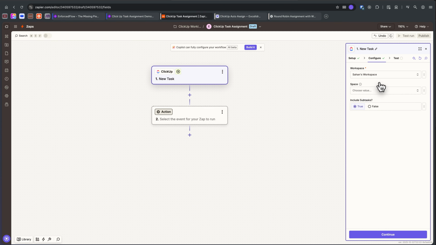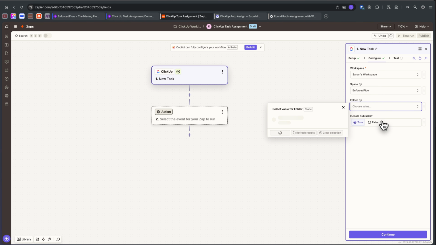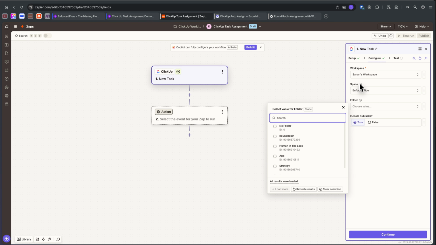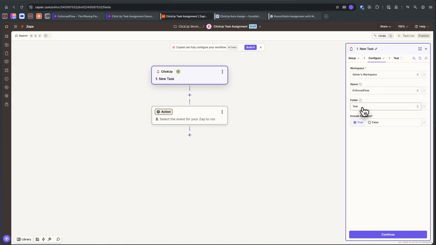And the only field that's required here is the workspace. I can drill down into space and list, which I'm going to in this case. But if you want this to happen across your whole ClickUp workspace, you can stop at workspace level and leave the rest of the fields blank. So I'm going to select the folder I created. Test looks good. Yes, I want to include the subtasks. I'm not going to drill down all the way to the list, so I'll stop at the folder level. Again, these 2 are not required. You can always stop at workspace level.